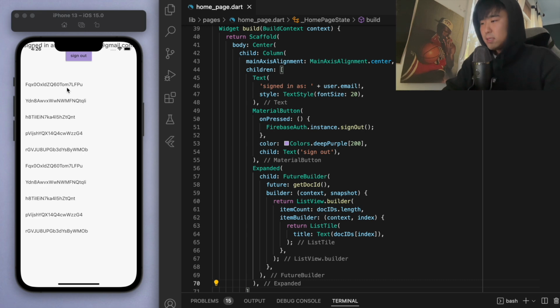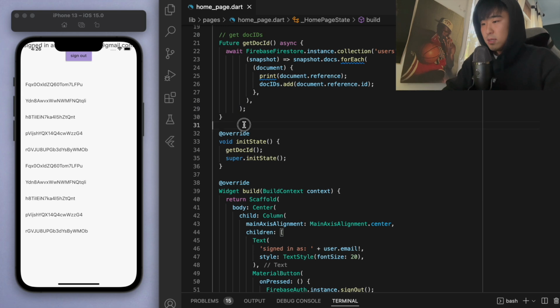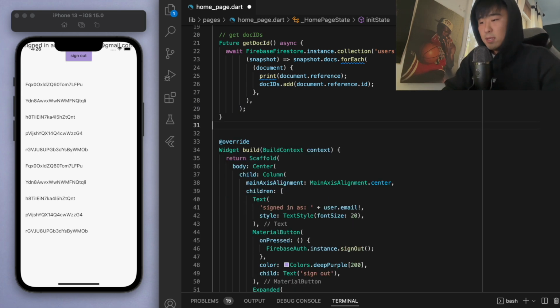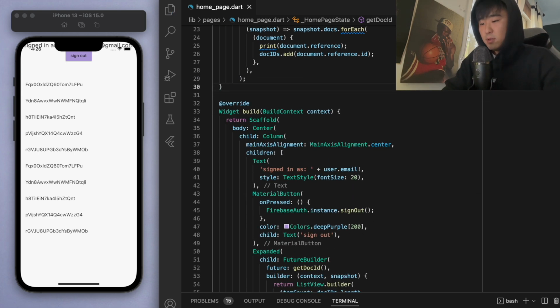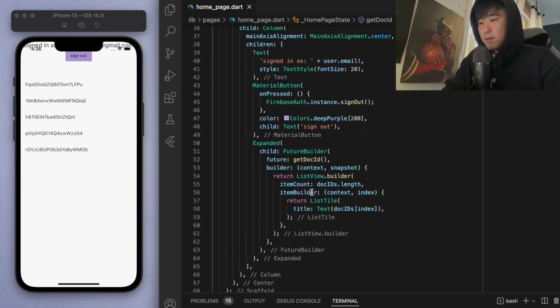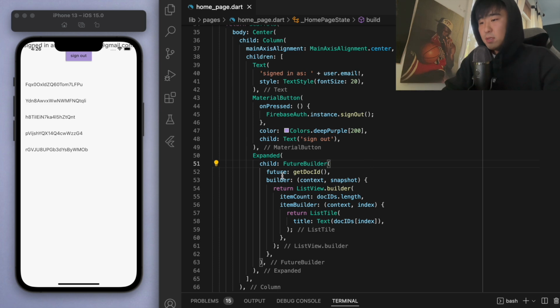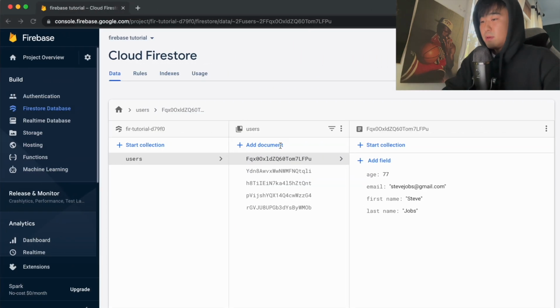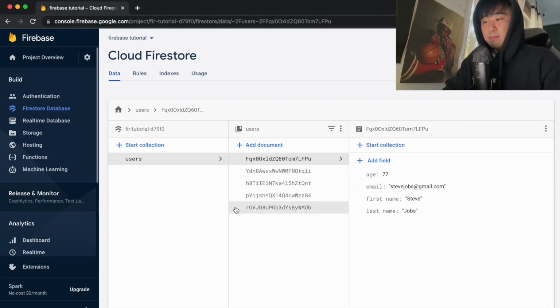Now it looks like that's double repeating, and that's because I was calling it in the initial state before. So that's why it was adding double. So let's just get rid of that. And so in our future builder, let's wait for the method to execute so that we get the document IDs, and then let's return it in our list view builder. So you can see these document IDs. That's these document IDs. Right? So we are one step closer.